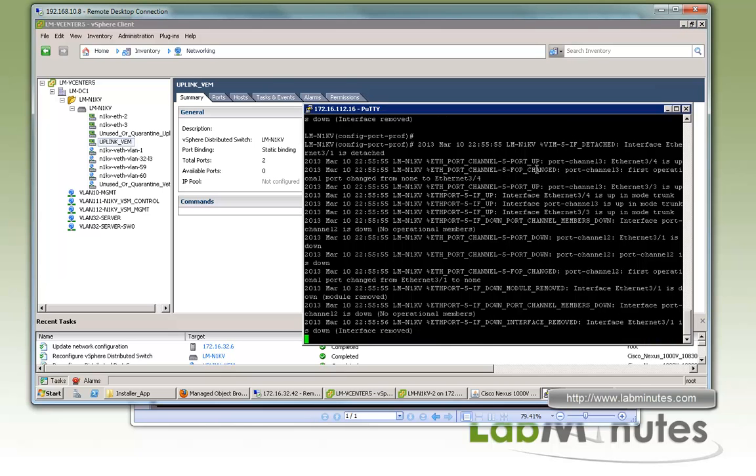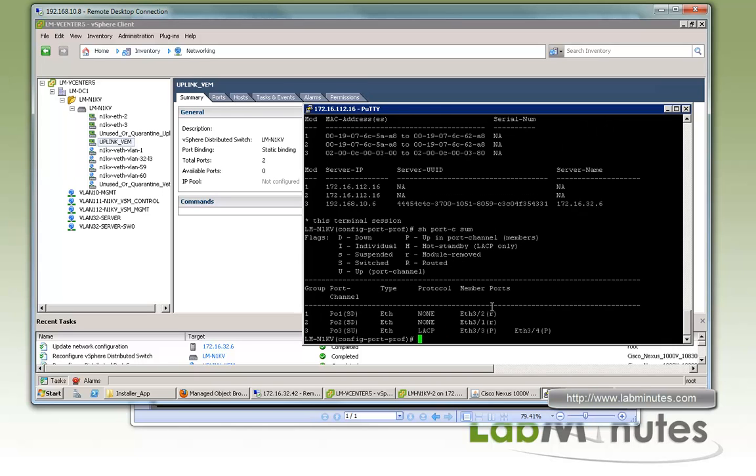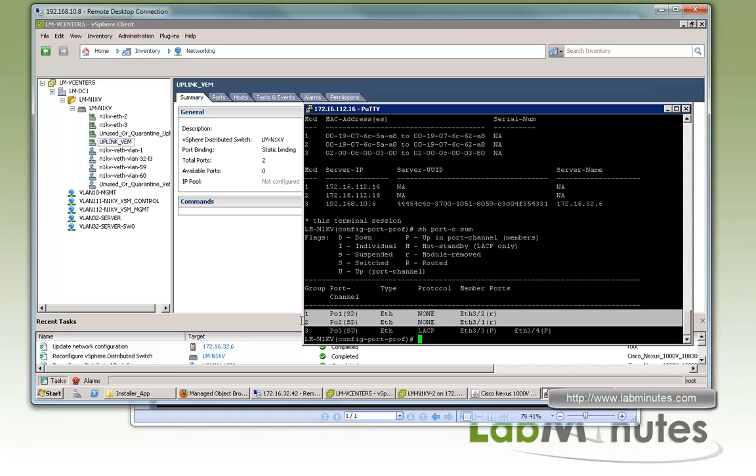You can see briefly the module number 3 was removed and it's been added back right here. If you do show port channel summary, hopefully we got our LACP up and running right here for the interface Ethernet 3/3 and 3/4. You can see 3.1 and 3.2 is no longer used. Although the interface has been removed, the port channel is still there.